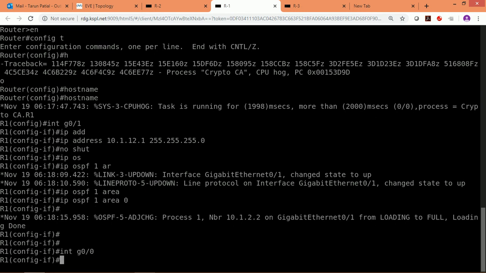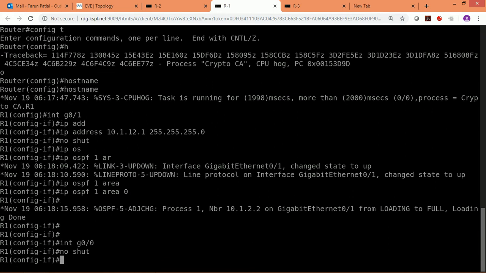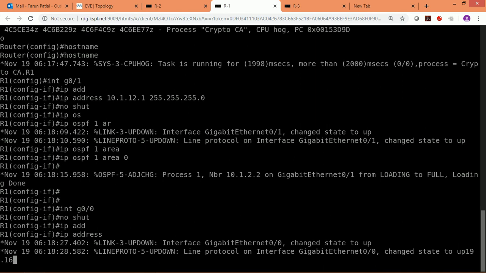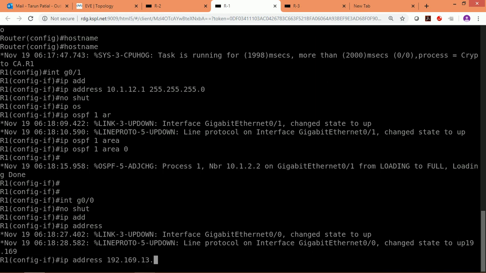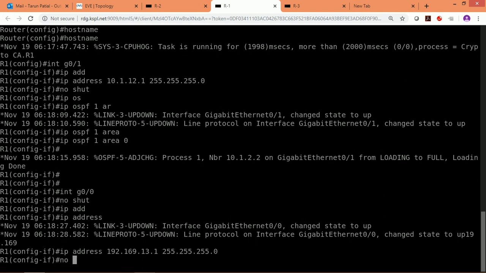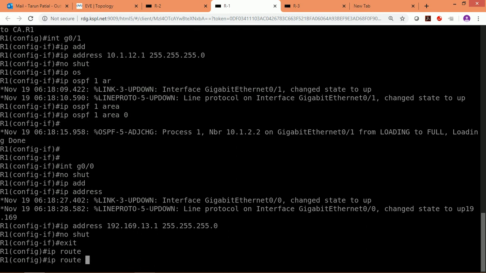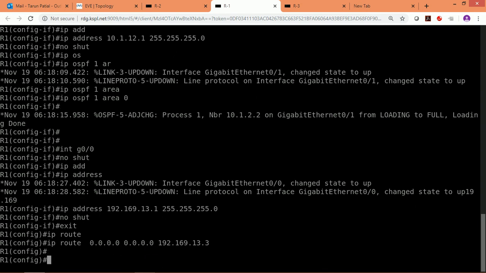Gig 0/0 is the link facing towards the public internet, and the IP scheme is 13.1. The subnet mask is this one. To communicate with the internet, I also need a default route here. If you're not using BGP, then the default route is the key, with the next hop 13.3, because on the other side the next hop will be this one.